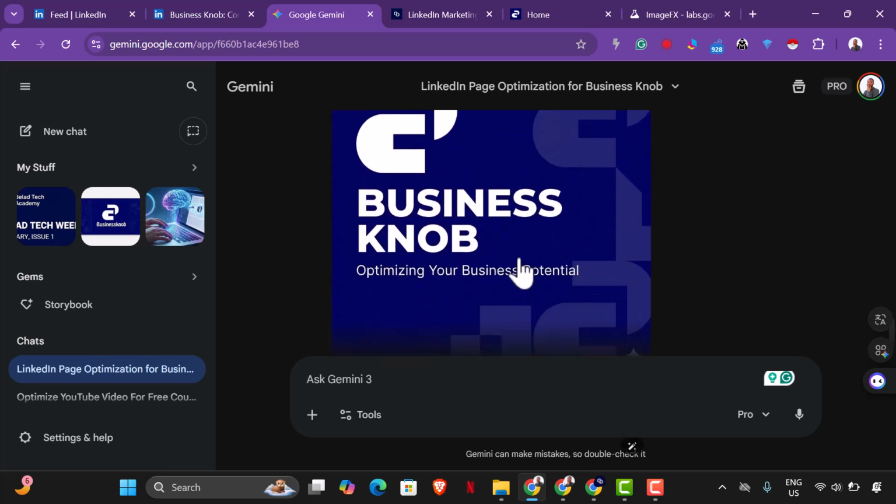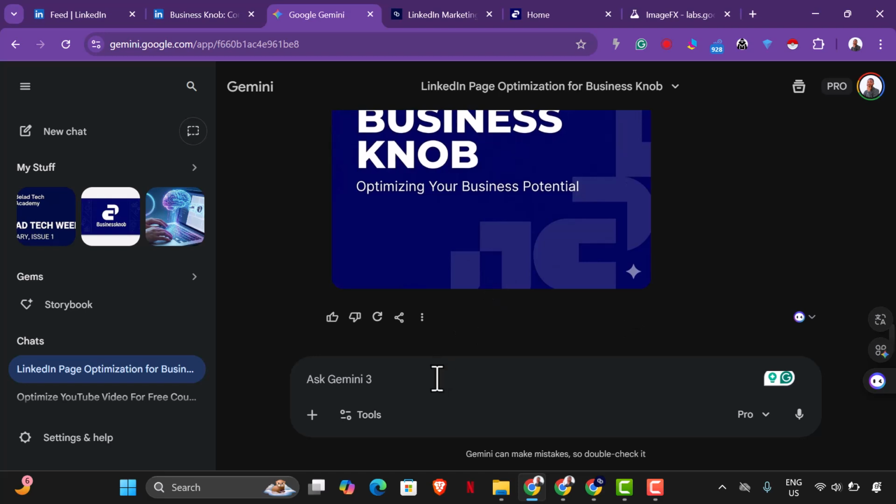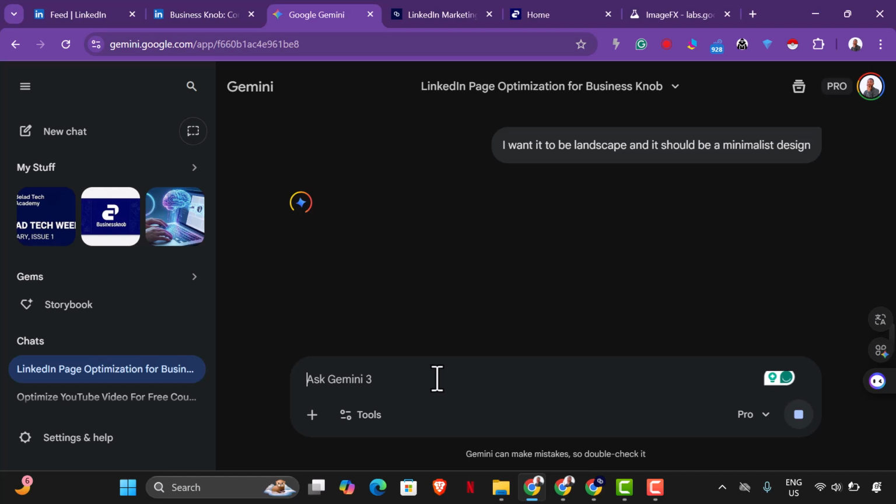Look at what it did for us. No, I would say I want it to be landscape. I want it to be landscape and it should be a minimalist design. So let's see what it does for us. So I want it to be landscape and it should be a minimalist design. So let's wait for that to produce the cover page we want to use.